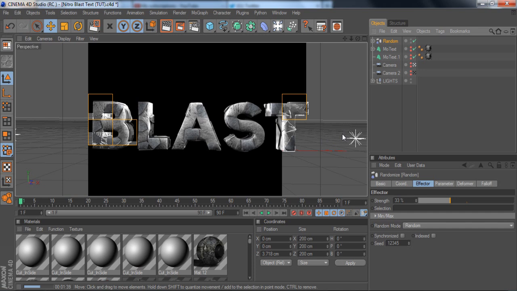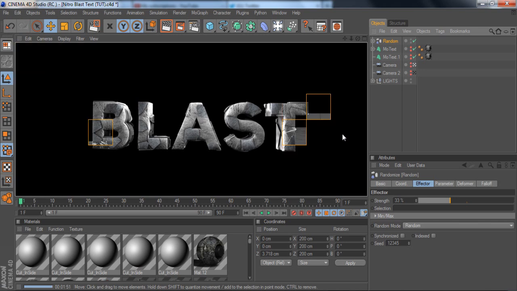This NitroBlast looks really nice. It can be used for multiple different text. Can be used for logos. Logos actually look really nice with it. Can be used for logos, text, and a lot of stuff.